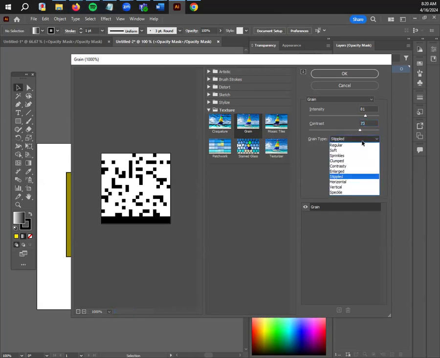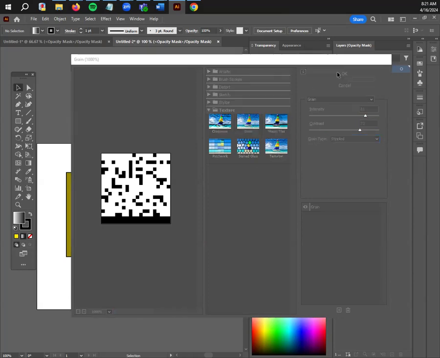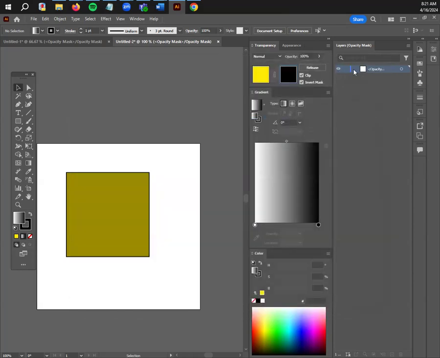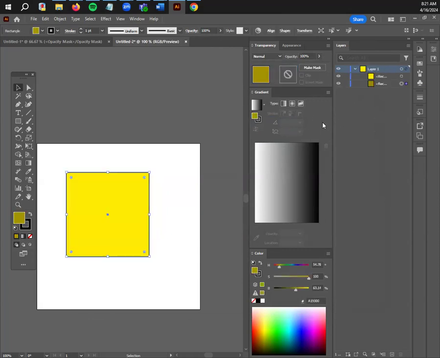You also want to change this grain type to stippled. Stippled is the shading that uses dots. So we're going to set it to stippled. Click OK. And then why is this not working? Hold on. Let me try something real quick. Sit tight. This is not doing what I need it to.